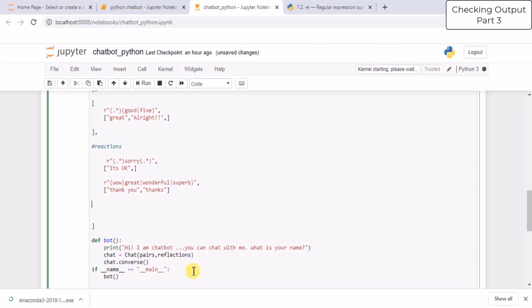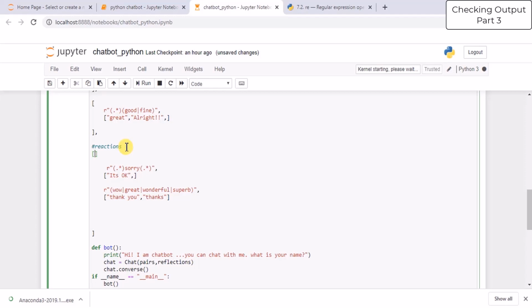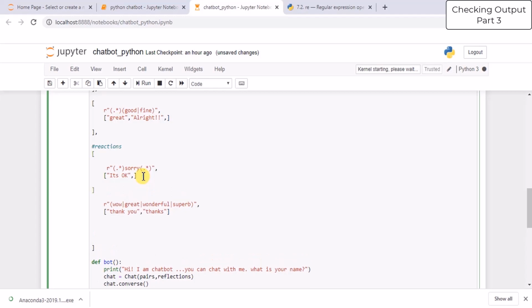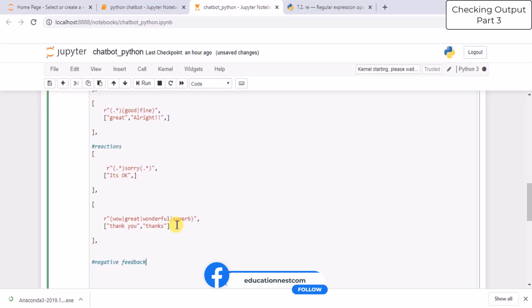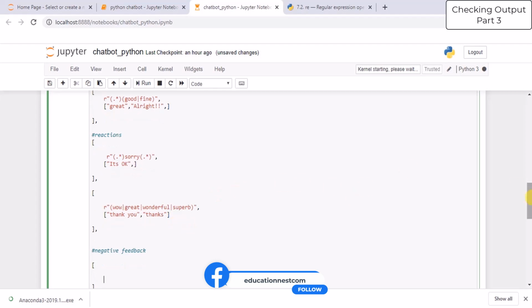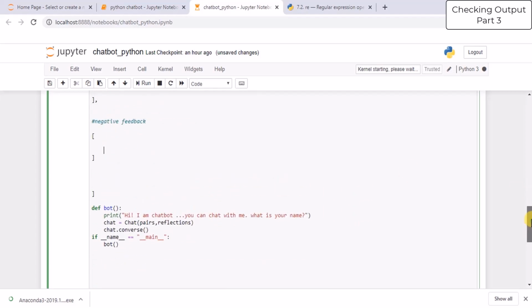Now the next is we will add some negative feedback. So let's put it in the list. Okay. Now we will add some negative feedback to it. In the negative feedback, we will add, just copy paste this format.